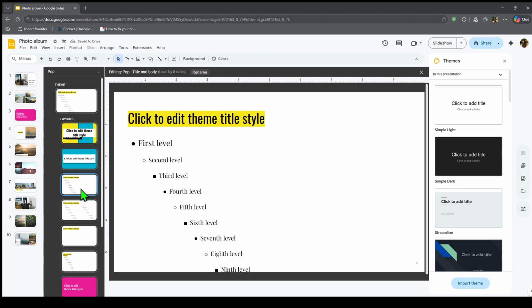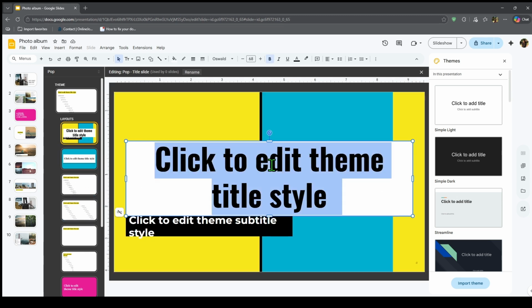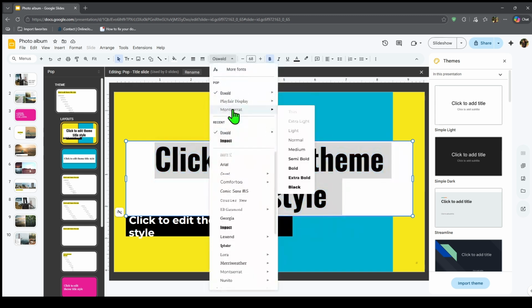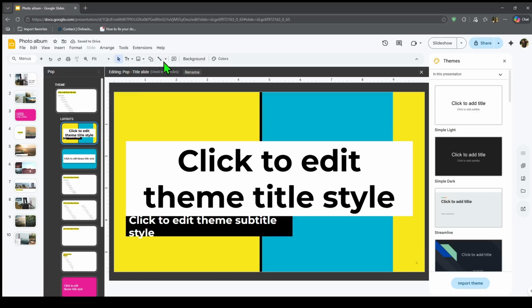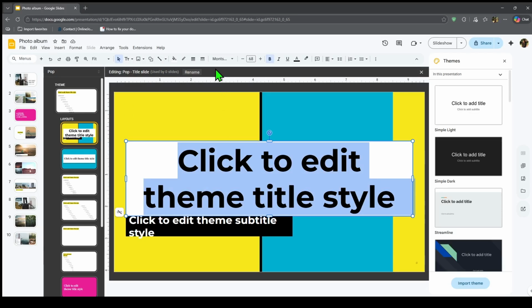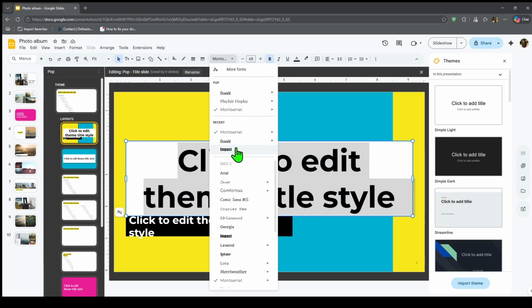If you want to use a font that is not already in your quick list, open the font menu and choose More Fonts. Google says you can browse and add more built-in fonts from there, although this option is only available in some languages.